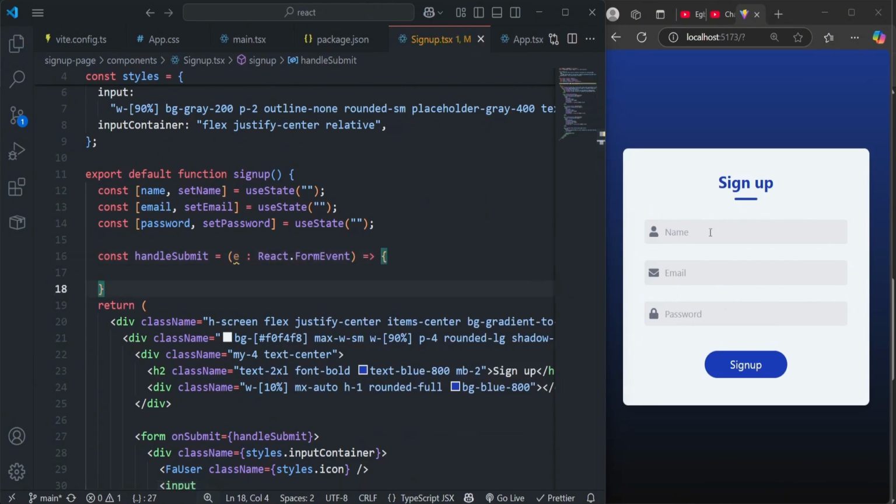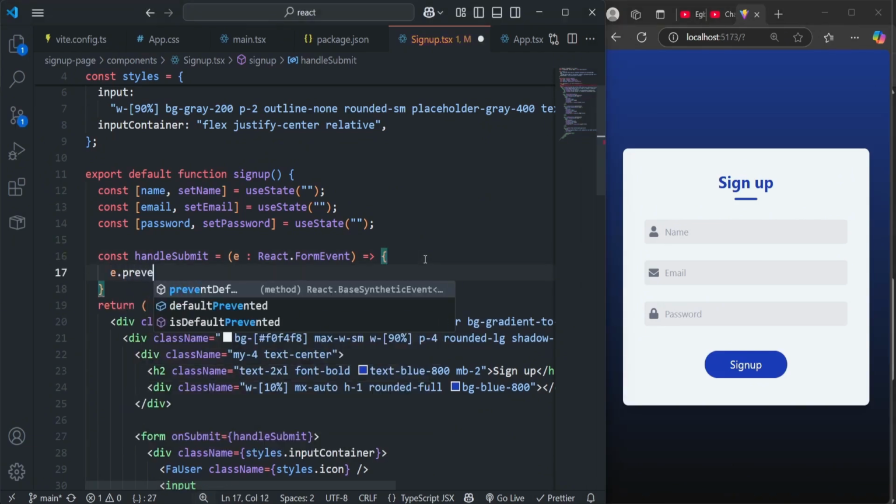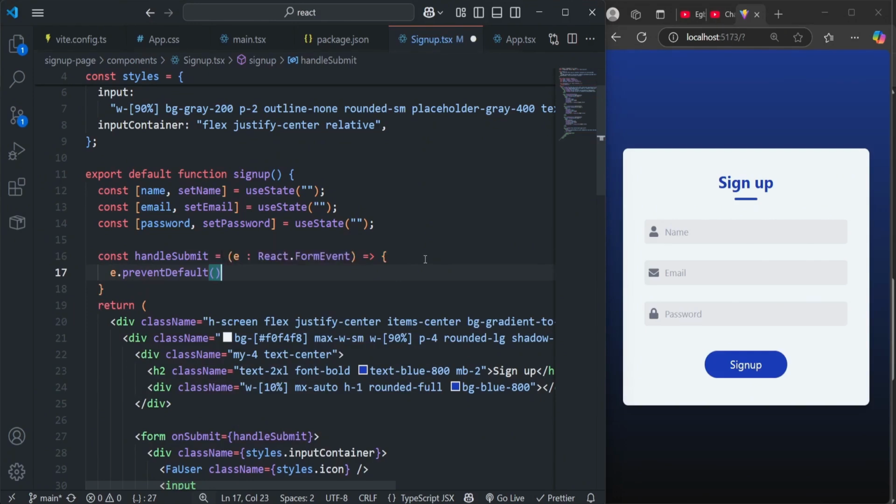Now in my form right now, anytime I type something and I click on sign up, you're going to notice that the form gets submitted, and that's the default behavior of forms in HTML. So we have to prevent that default behavior. So I'm going to come here in this function and say event.preventDefault. Now when I type on this input and try to submit it, you're going to notice that the form is not going to be submitted because we've prevented the default behavior of the form.